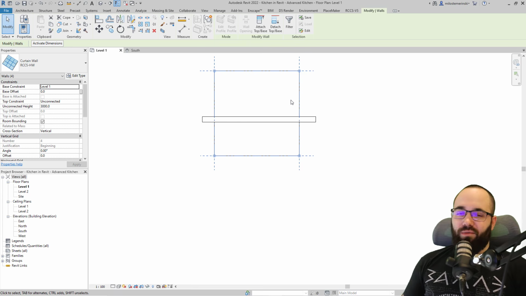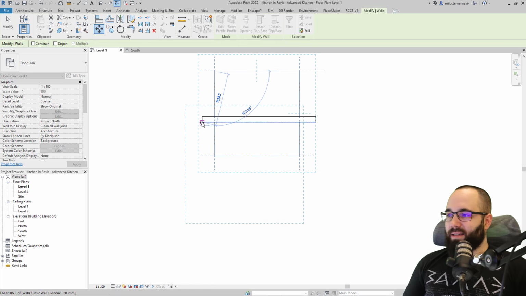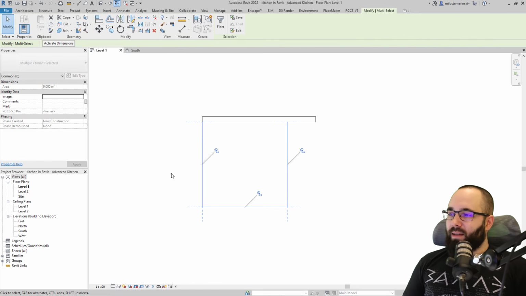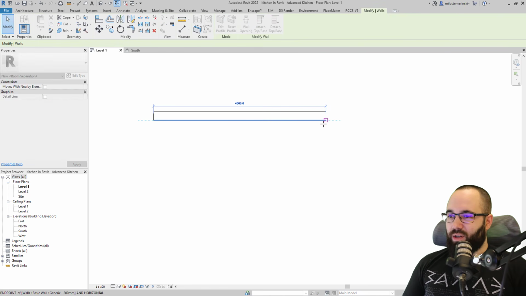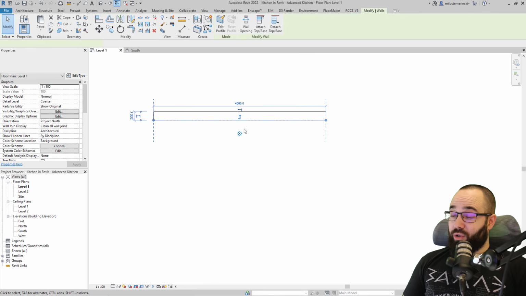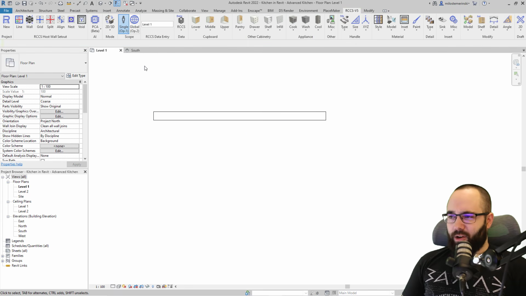Basically, it starts off with 4 walls because it assumes that you want a 4-wall kitchen. Obviously, we just want 1 wall, so I'm just going to place this here at the corner, delete the walls that I don't need, and then this wall that's left, I'm going to stretch it out to capture the entire wall where we have our kitchen.